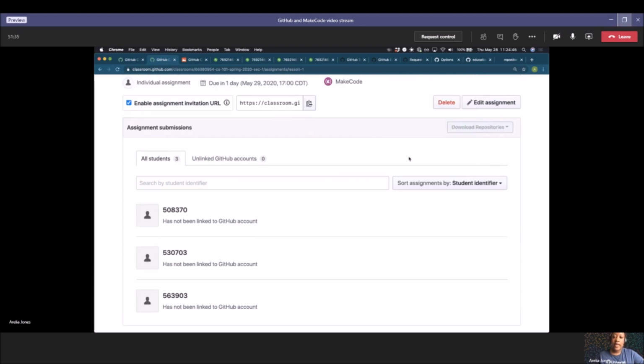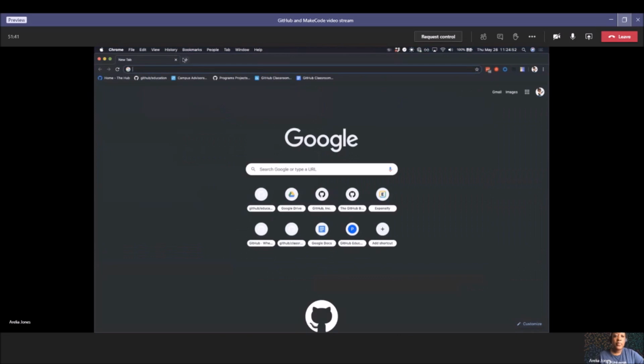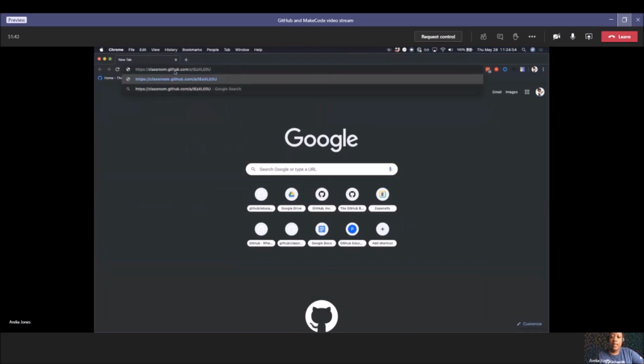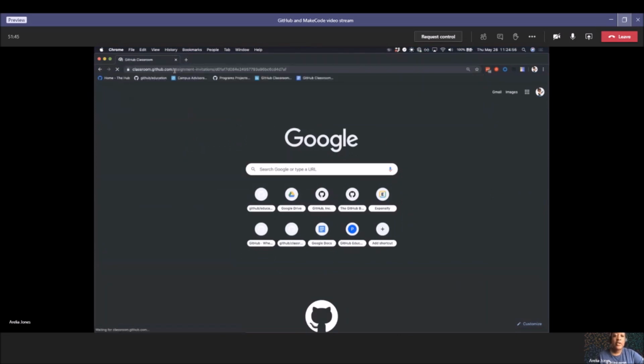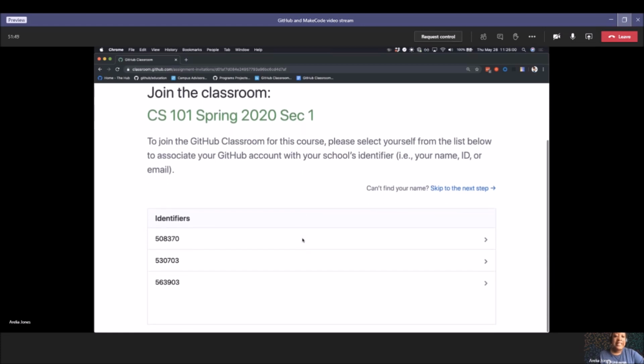I can click this to go away. I've granted access already. Okay. So now I'm going to switch over to my student view, my blank browser here, where I will paste in my assignment URL and accept this assignment. I'm joining this classroom and accepting an assignment in this classroom for the first time.